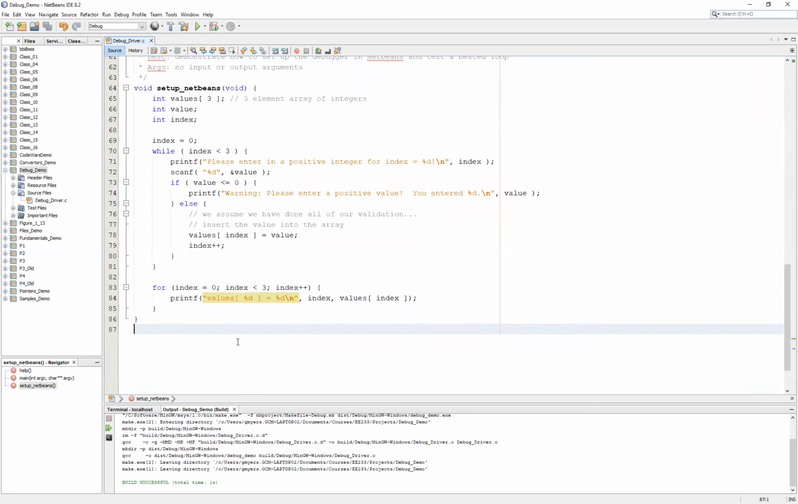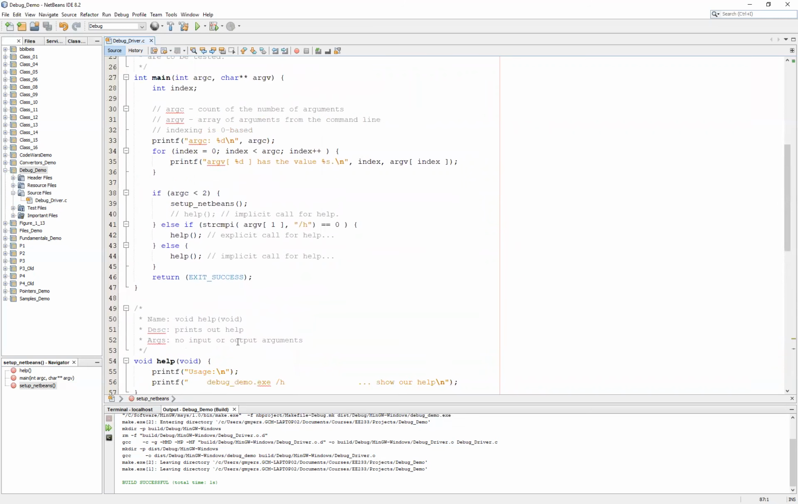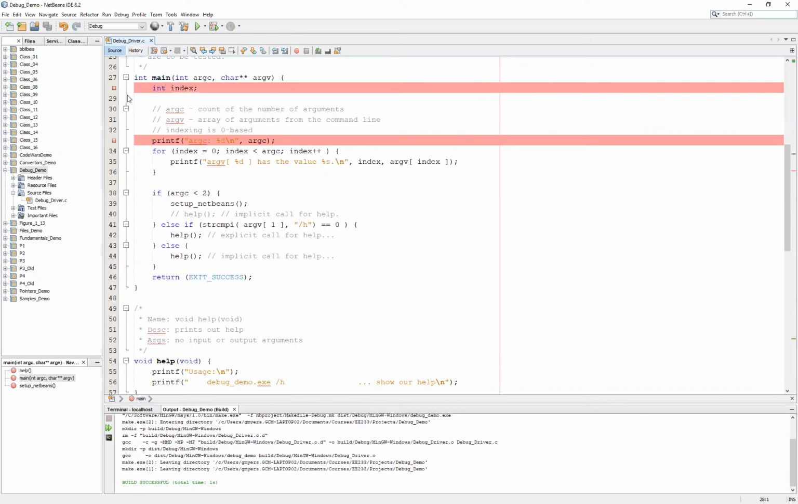Now, to set up the debugger, I'd like to go up to my main and select one of my line numbers. Particularly, I'll start off with line 33. In this case, that's the first line of executable C code. If we come up here to our declaration, we aren't actually doing any execution here. We can leave the breakpoint up here. That's perfectly fine, and you'll see what happens in just a second.